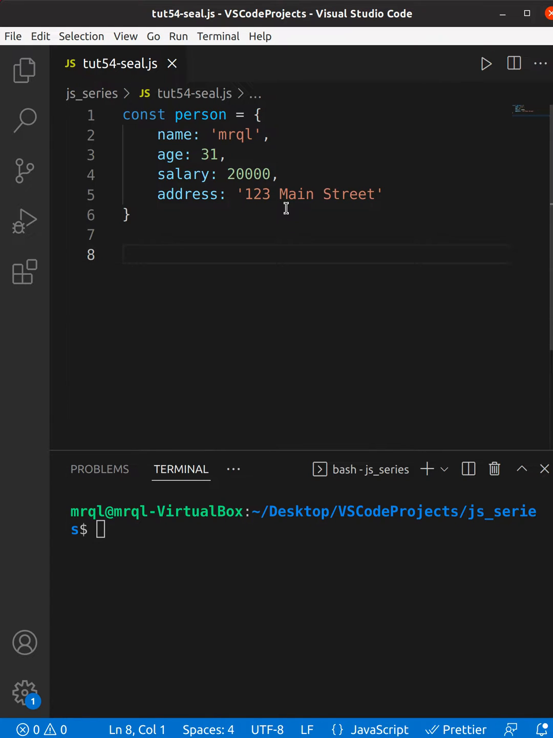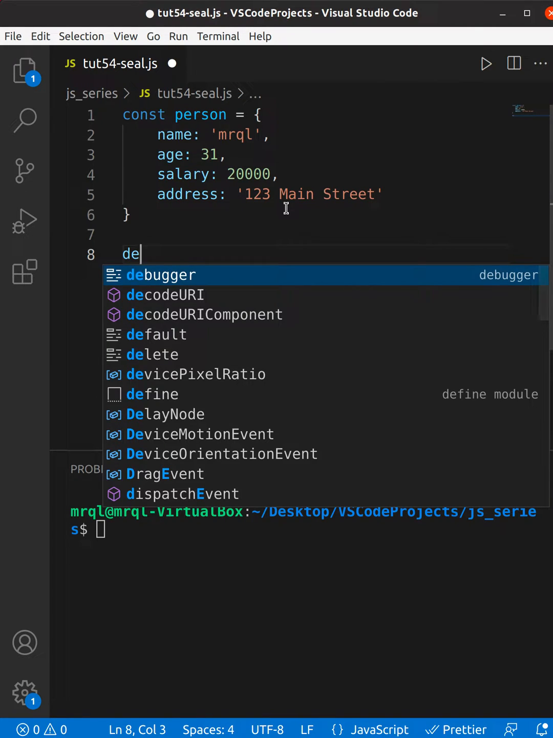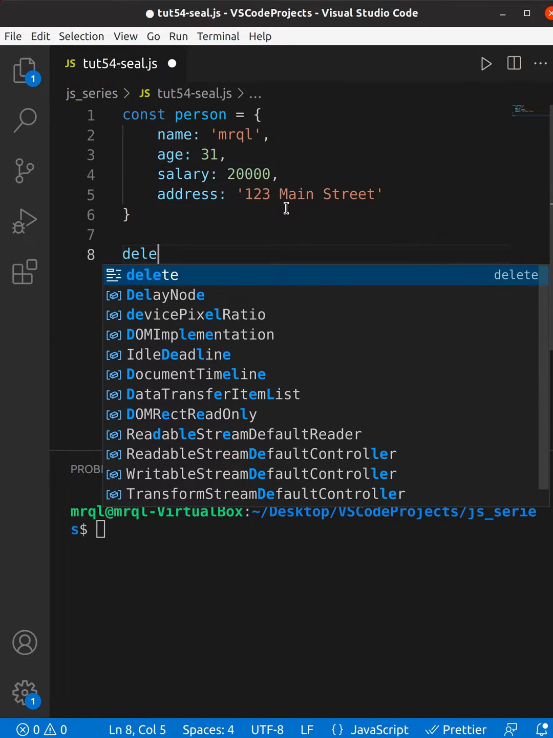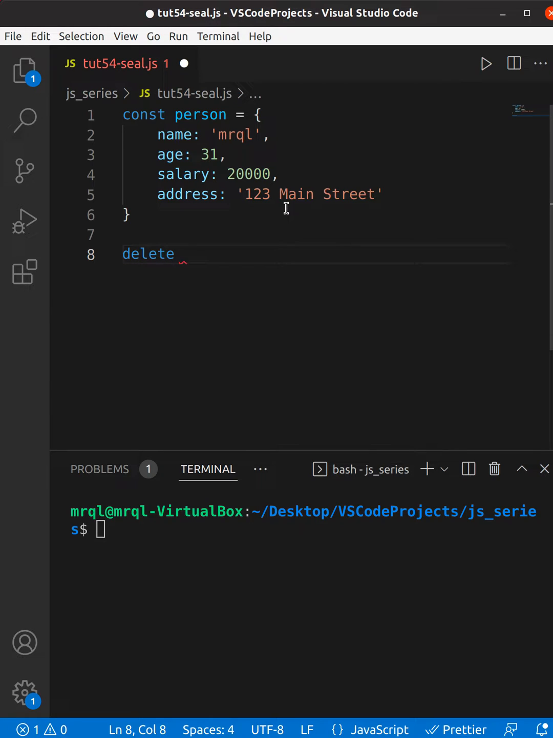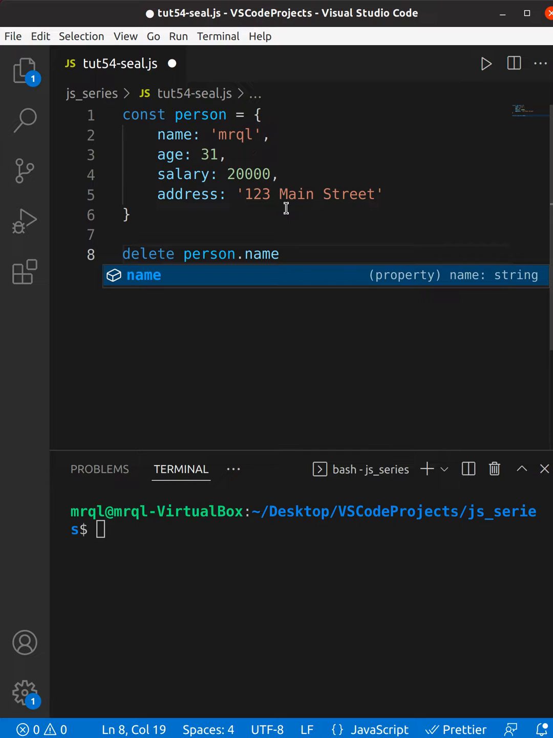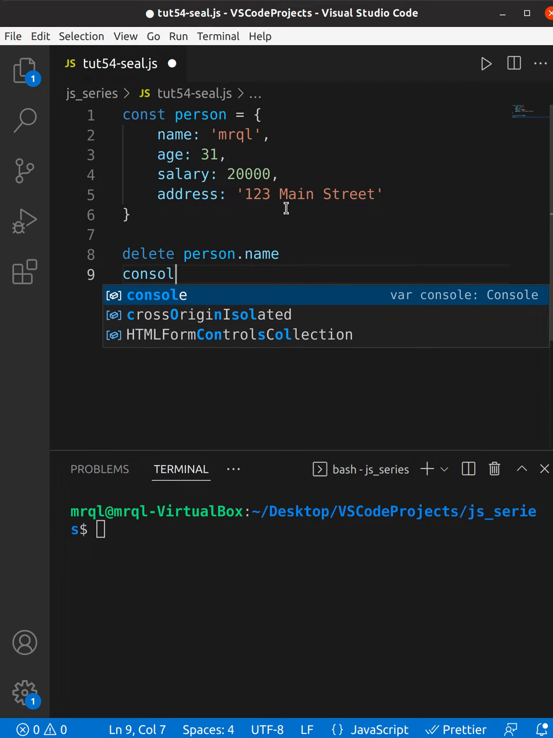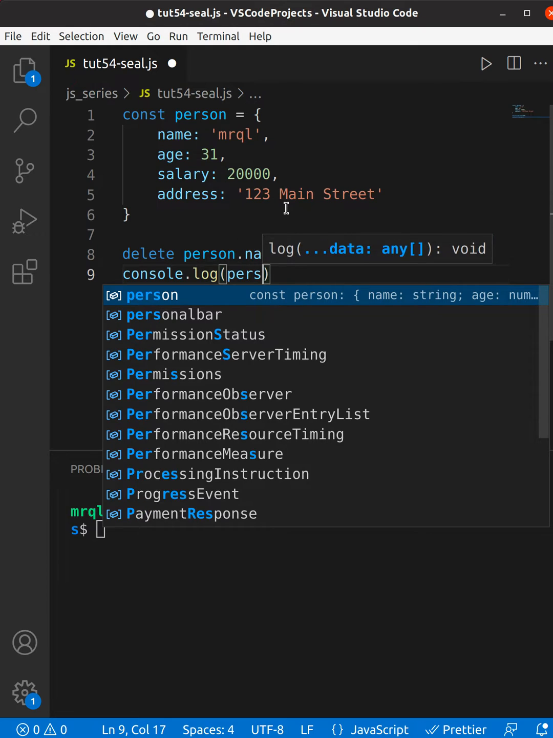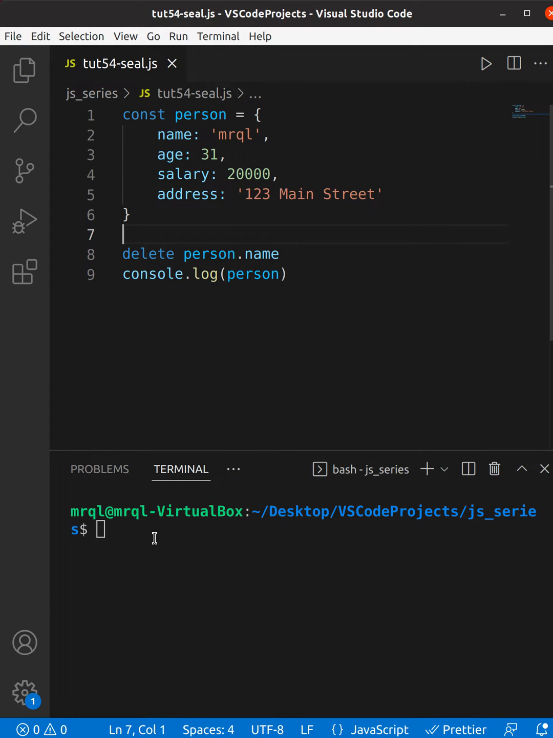By mistake, one of the developers working in the project has deleted the property name, and that would have affected our code. Now when I am debugging the code, I might use a console.log statement and try to print the person object. Now this is how the output would look like.